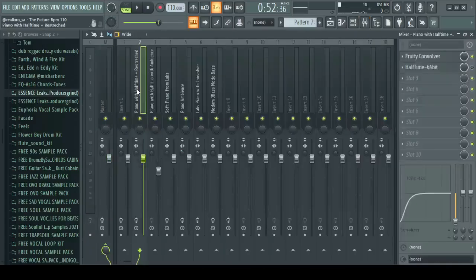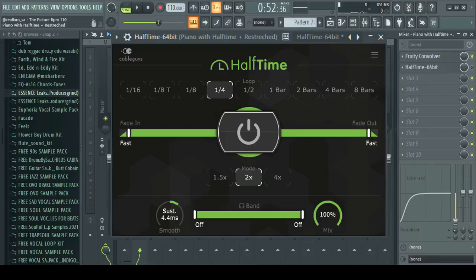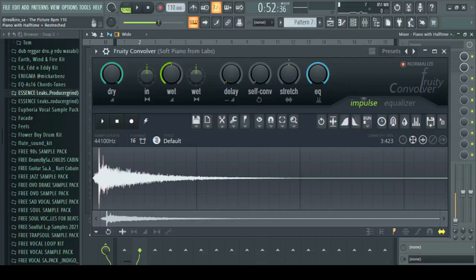So for the piano with halftime, also stretched as I said before, I added a Flute convolver, and I honestly don't remember the preset that I used. There are many, and one tip I would give you with Flute convolver is to experiment with it, because you can feed it whatever you want. Like you can put in a vinyl crackle and see how that vinyl crackle will sound with the piano. That's a tip I also got from another YouTuber who goes by the name Ras. So shout out to him for putting me on to the Flute convolver.